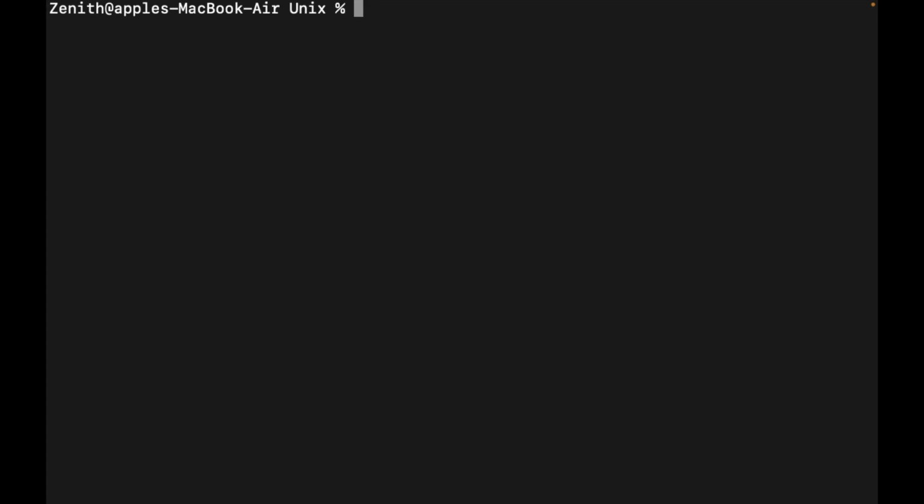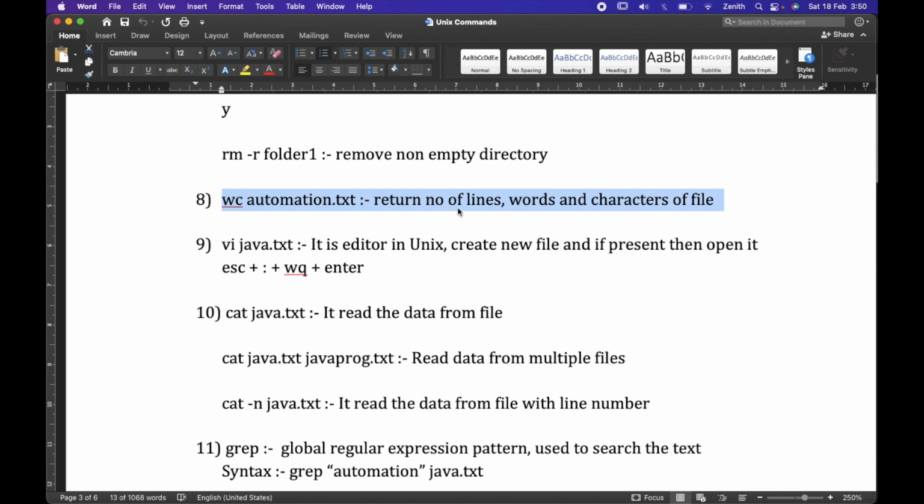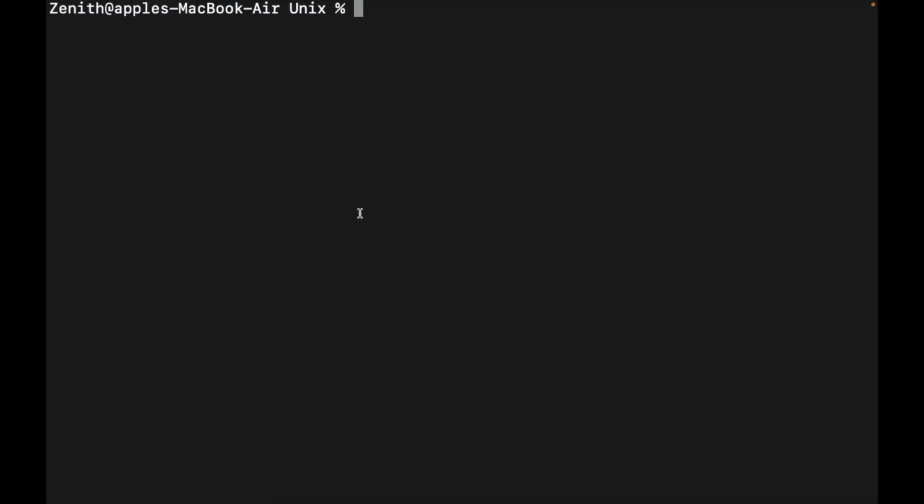So wc is the command which is going to return the number of lines, words and characters of the file. Then vi is the editor in Unix. Create a new file and if present, open it. So it is going to create a new file if it is not present, and if it is present, then it is going to open it.